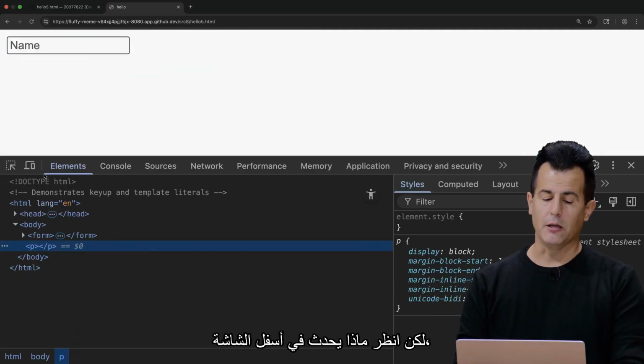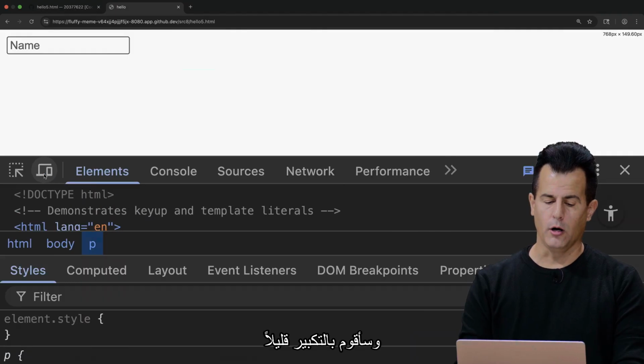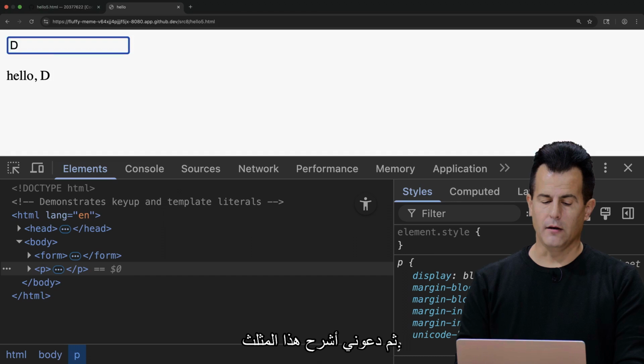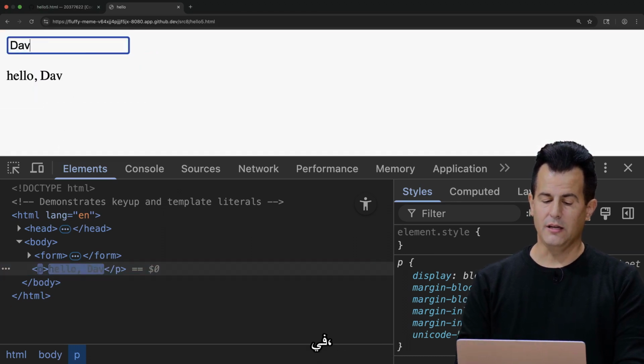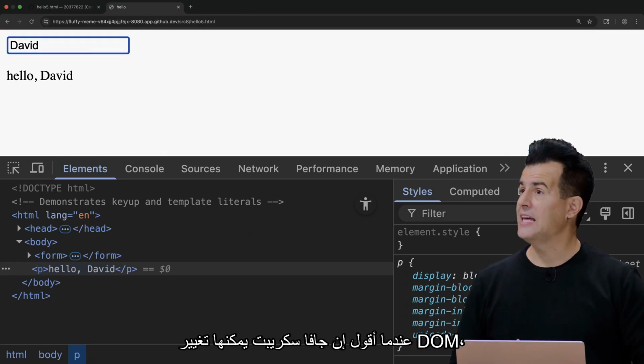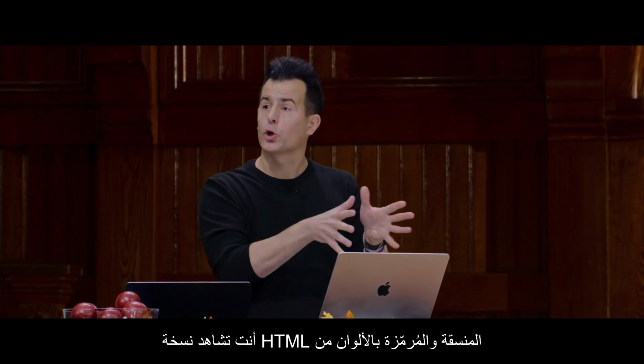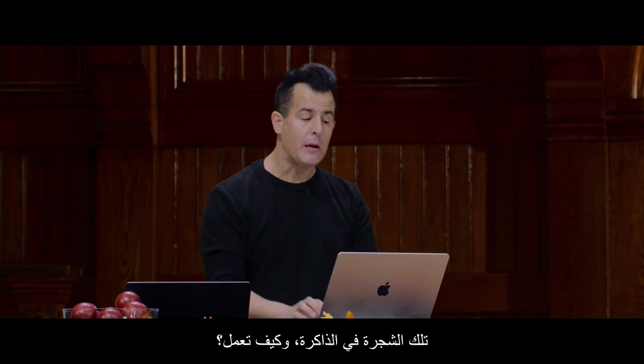But watch what happens at the bottom of the screen, and I'll zoom in a bit more, when I start typing my name like D, and then let me expand this triangle. You see it beginning, A, V, I, D. When I say that JavaScript can mutate the DOM, the actual tree in memory, that's what you're seeing. You're seeing the HTML pretty printed, color-coded version of that tree in memory. And how is it working?